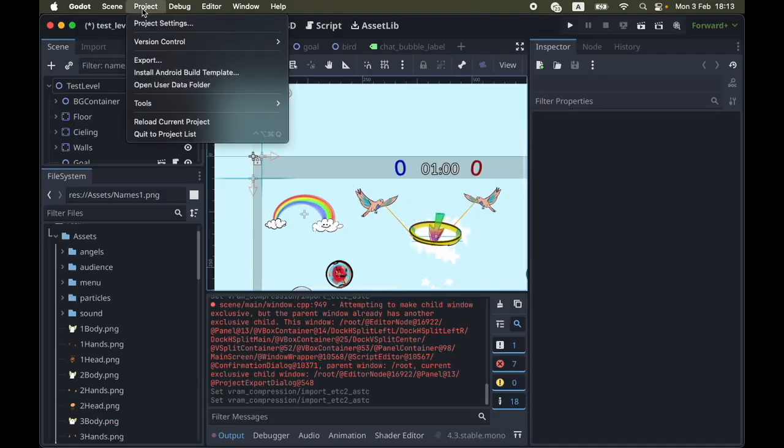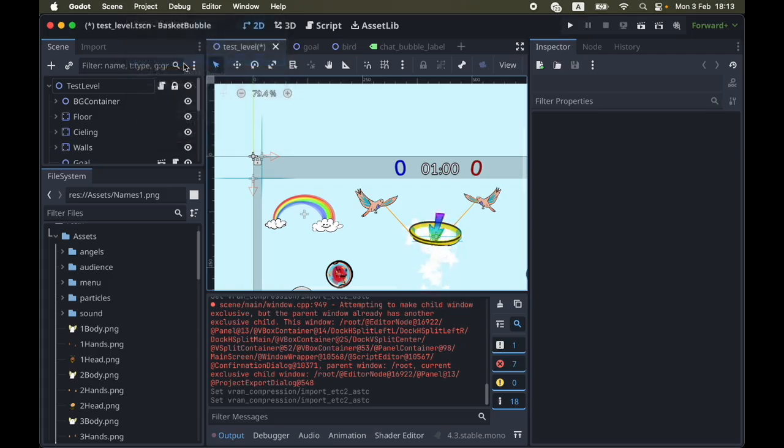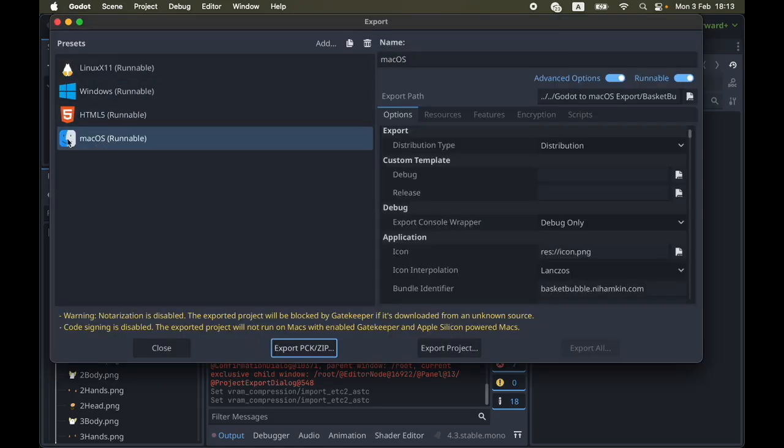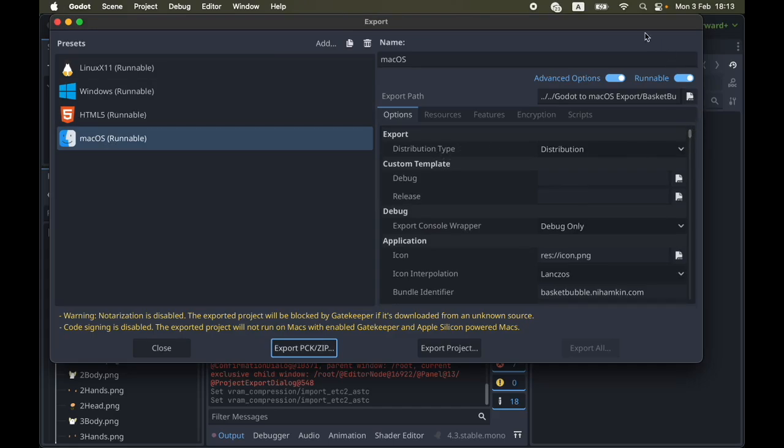Okay, now we can go to export, project export, select macOS. Okay, let's see some of the options here. First, you can see that notarization is disabled, code signing is also disabled. I will talk about this too in the next part. This is the main issue that we need to resolve. But let's see some of the options here.